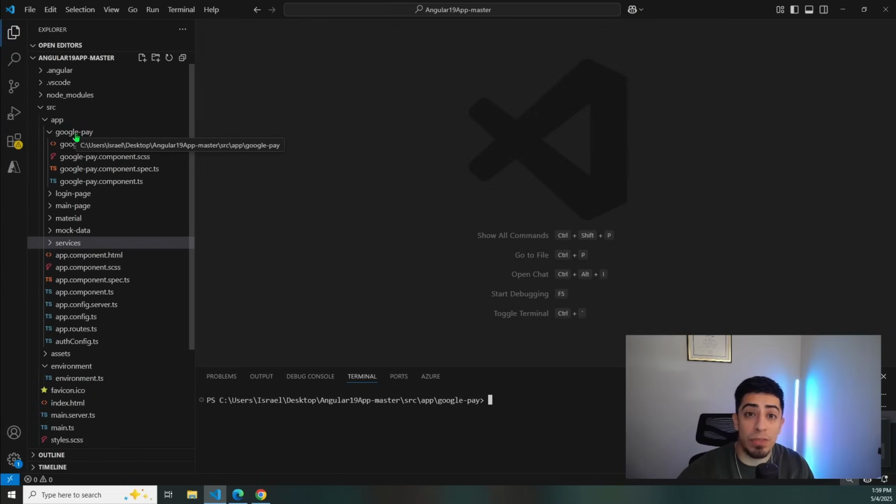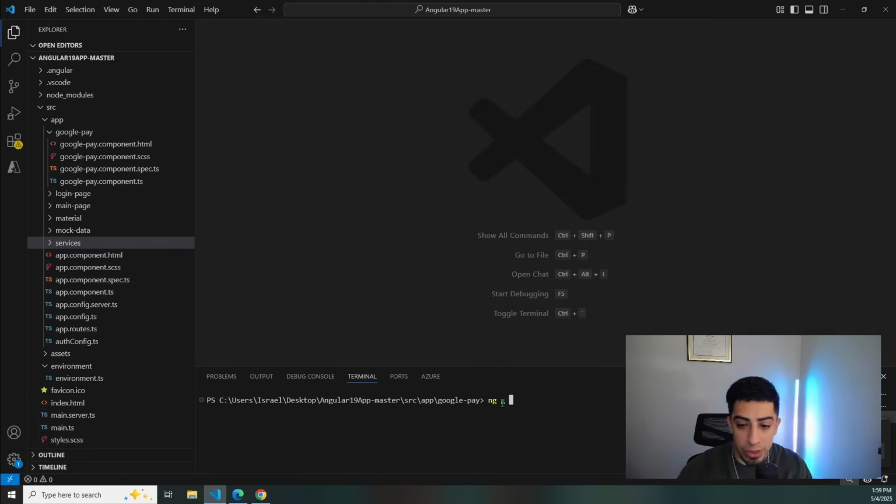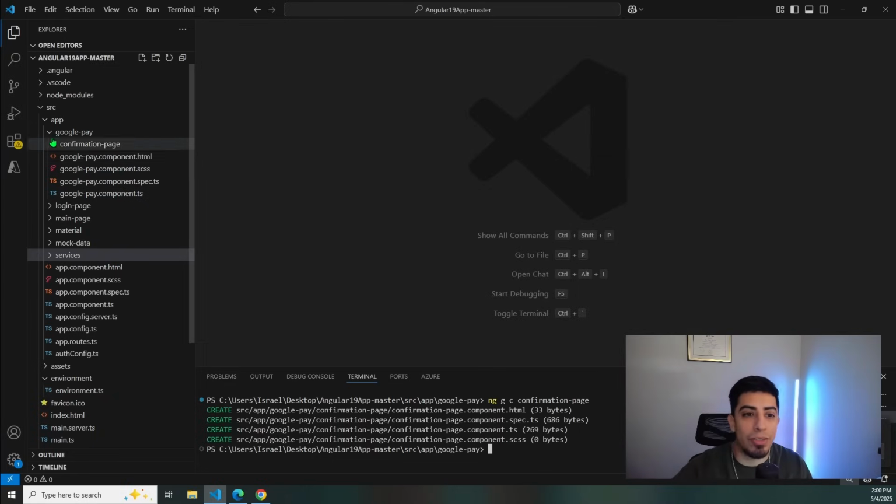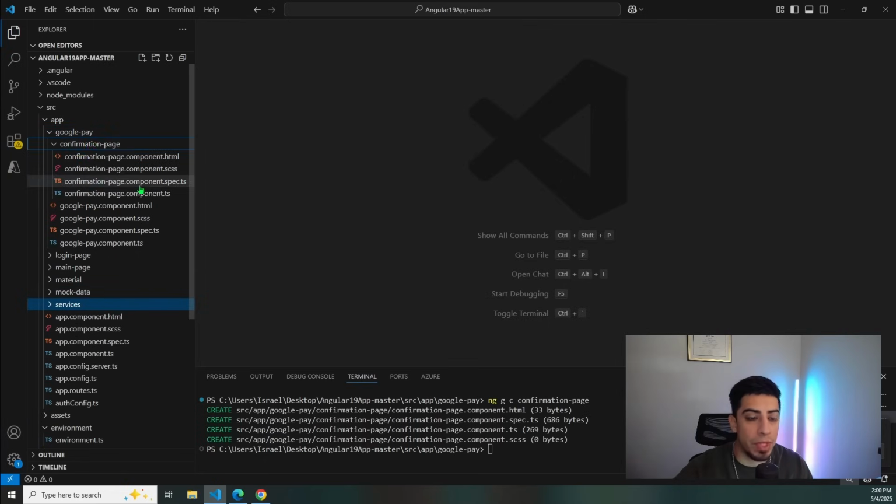And now inside of the Google Pay folder, I'm also going to create a new component called confirmation page. This is going to be, once we finish the process of paying, we're going to route to that confirmation page and be like, hey, you successfully bought this given item. So in here, we're going to do Google Pay. So ng generate component confirmation page and enter. So now your layout should look something like this. You should have your Google Pay folder with a confirmation page component in here and a Google Pay component in here. And you should have this services folder right here.